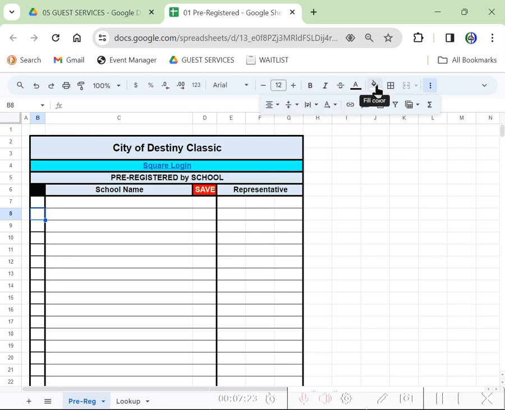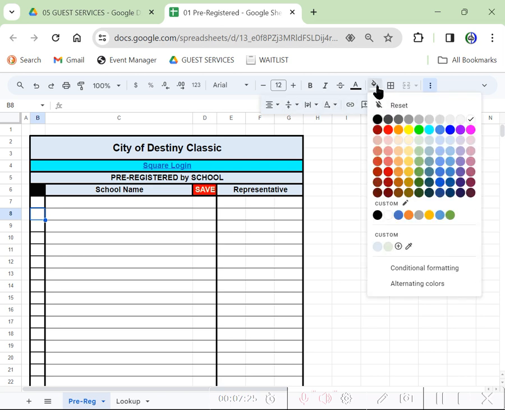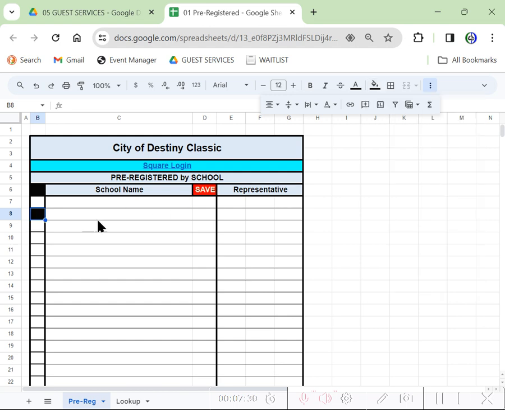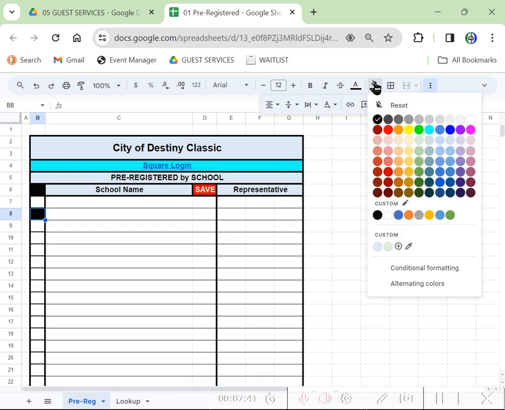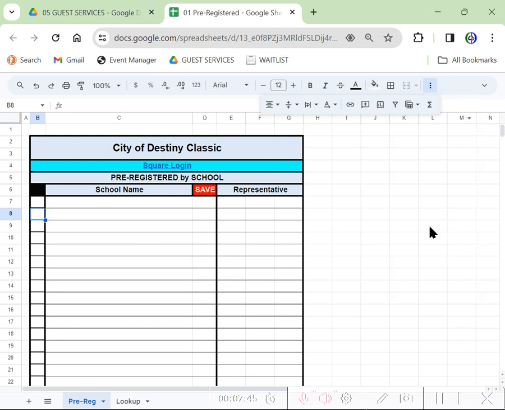We're going to go up to this fill, and then we're going to click in that, and that will fill in that square, so that way we check off who is here. Okay, and then of course we can go back, and if you want to unfill that, just click on the white.